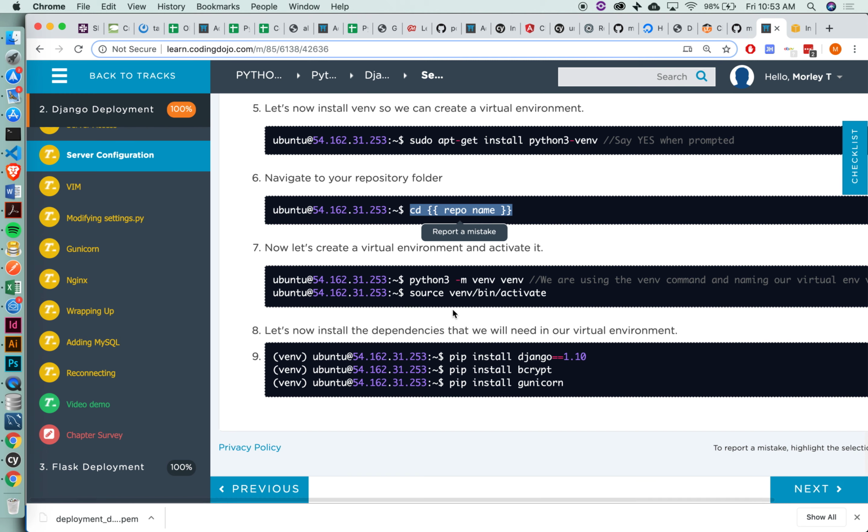And what we want to do is create this virtual environment. So that's what that's doing. Python 3 -m. We're running the venv command, and then we're calling it venv. So I know that looks kind of confusing. It's like we're venv-ing venv, sort of thing. All right.